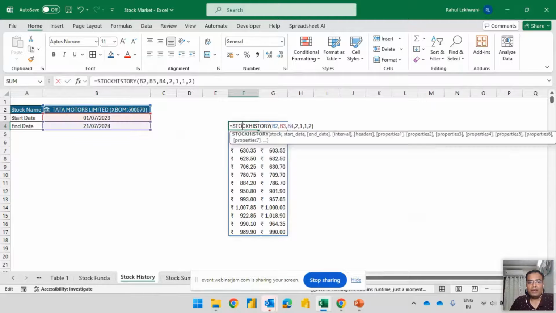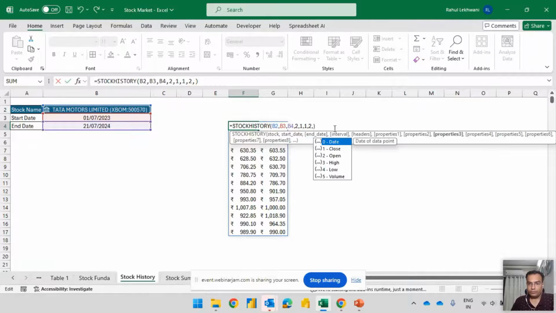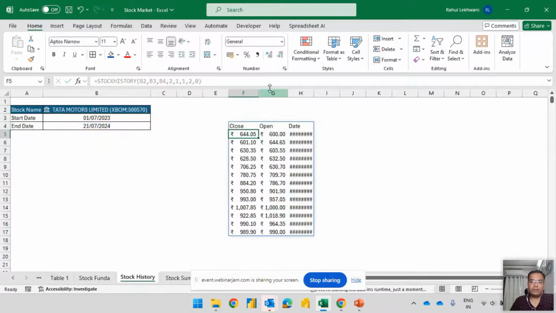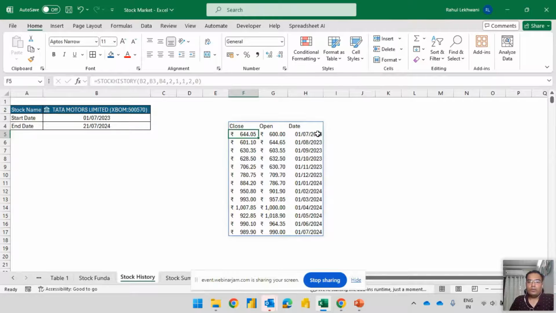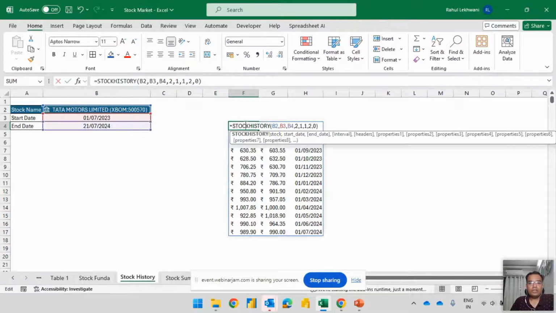One more thing here I can add is, let me put one more property here, that is date, so that I can see which date what movement has happened. Can you see this? So from 1st July 2023 to 1st July 2024, it has given me month-wise movement, right? Clear? So this has given me a data. Is that clear? Is the formula clear? So this way you can put the formula and you'll get the historical data.